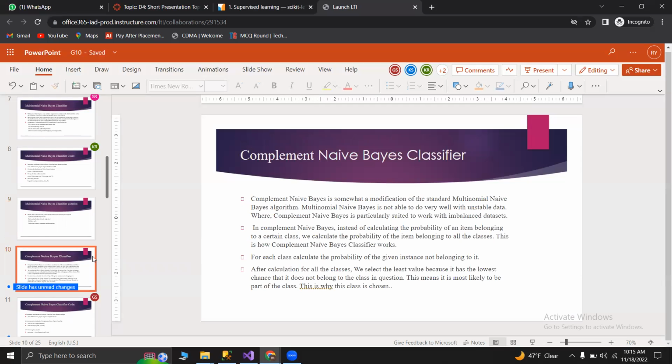Here I am going to discuss the complement naive Bayes classifier. Complement naive Bayes is somewhat a modification of the standard multinomial naive Bayes algorithm. Multinomial naive Bayes is not able to do very well with unbalanced data, whereas complement naive Bayes is particularly suited to work with imbalanced data sets.